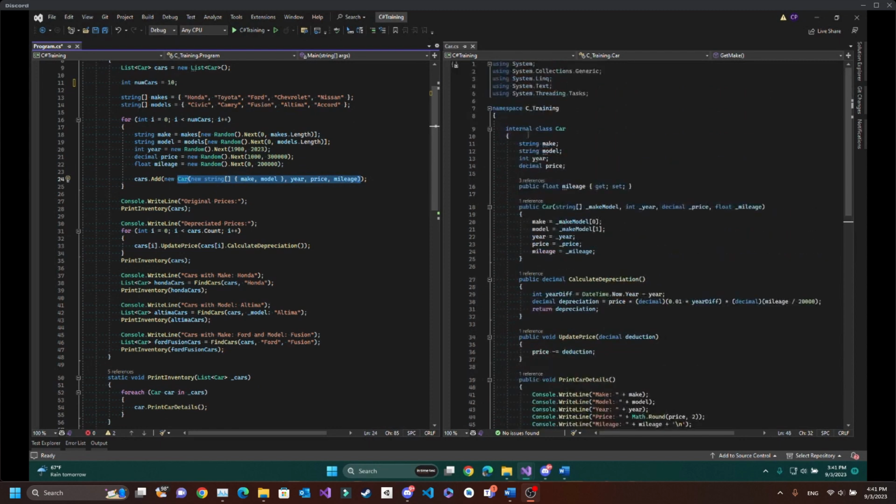Your constructor method would be in your car class, and you'd have something like this one. I made mine a little advanced, but it's still just a really basic car constructor. You should be printing out the original price. You should be printing out the depreciated price after the update. And if you did the extensions, you'll be showing your find cars method.